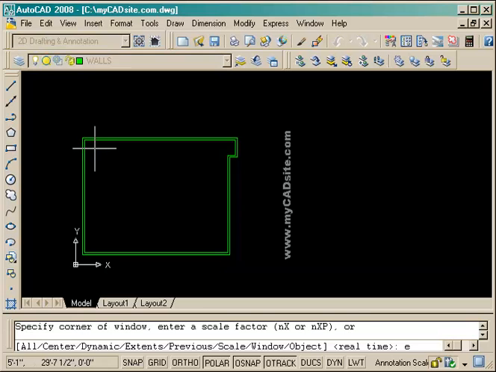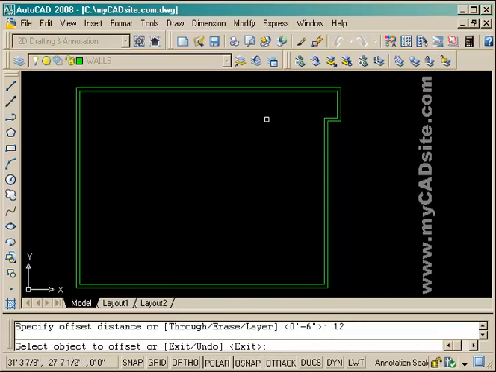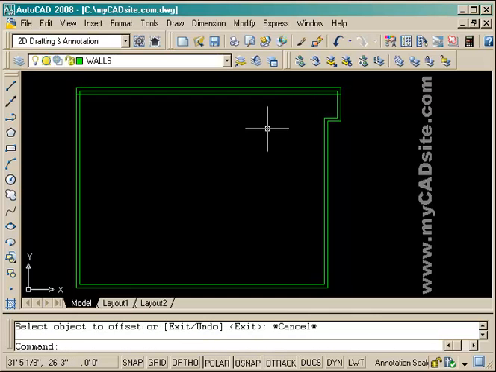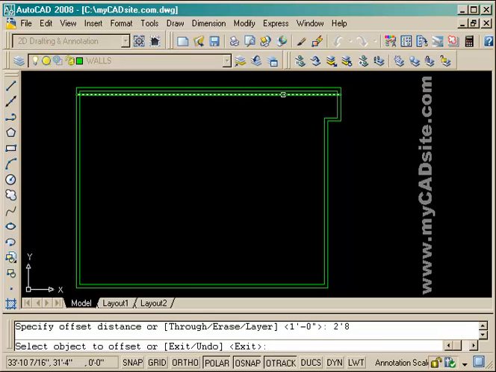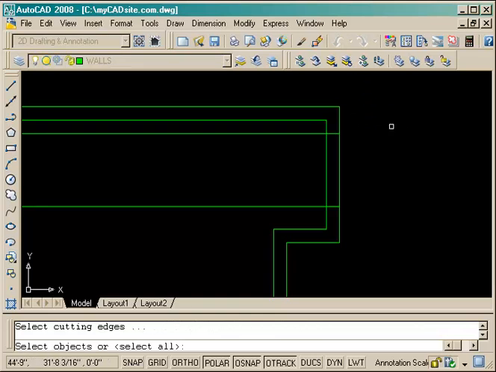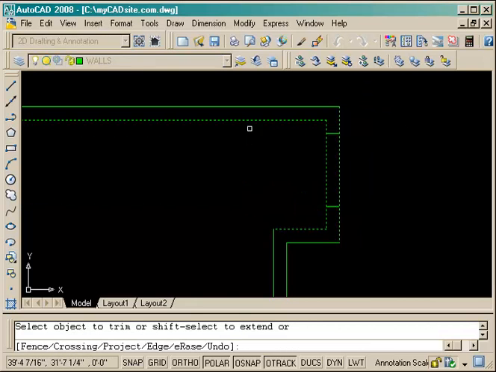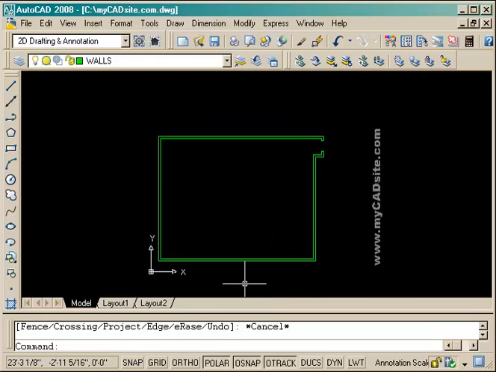Now the next major part is the doors, so I want to take care of those, make sure I put them in properly, and I just offset lines that I'm going to later trim. So I've offset 12 inches to where the door opens, and then 2 feet 8 for the door width, and then I just trim it away, and there's my door opening.